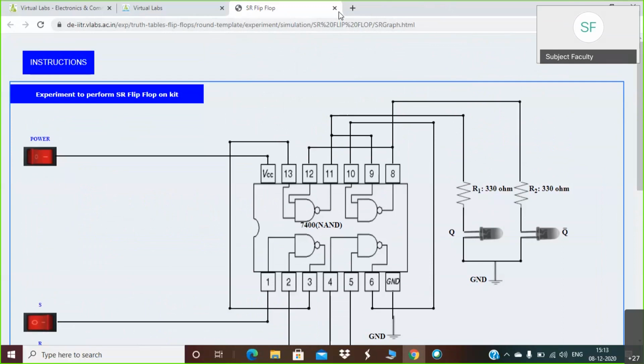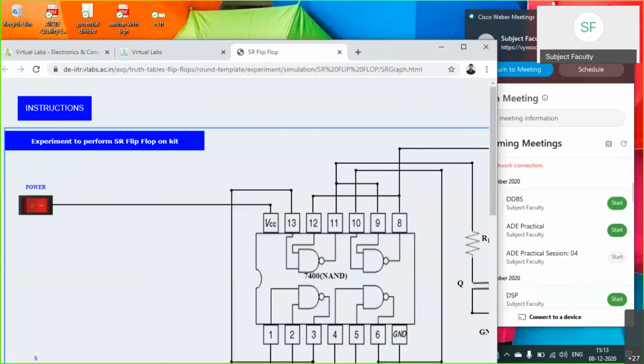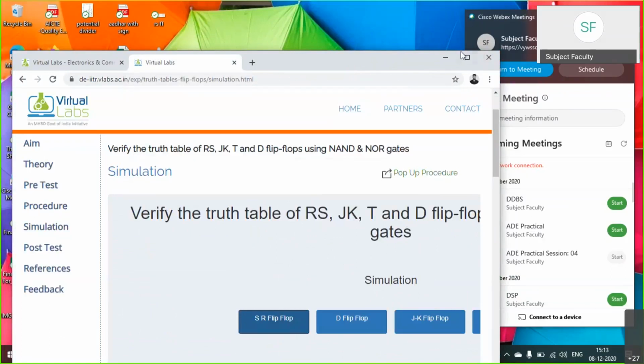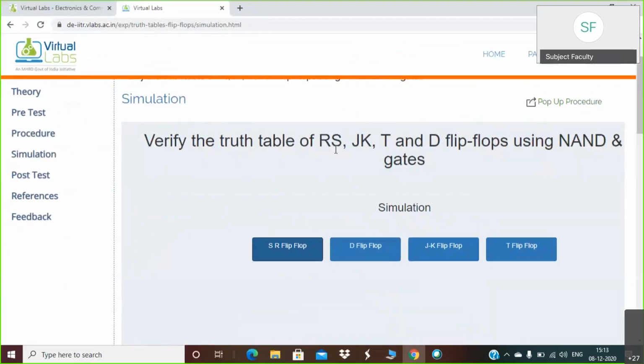So what you have to do is perform two experiments. Again, among the RS, JK, D, T flip flops, I have taken only the RS flip flop. The remaining three, you have to perform this experiment.